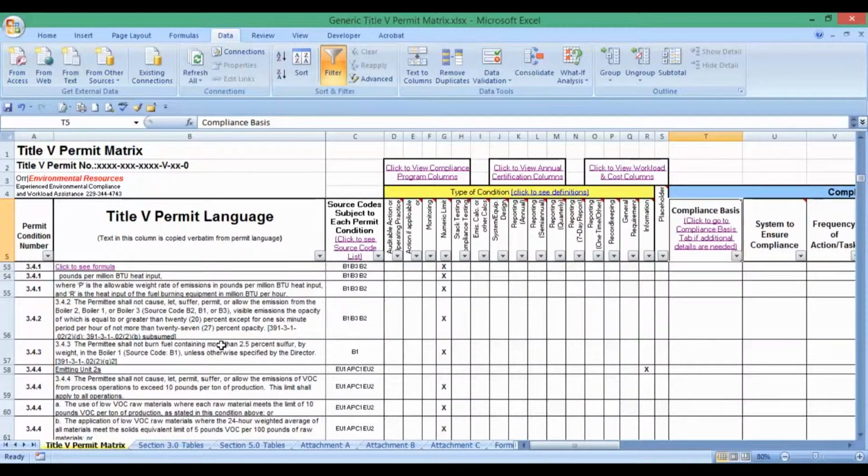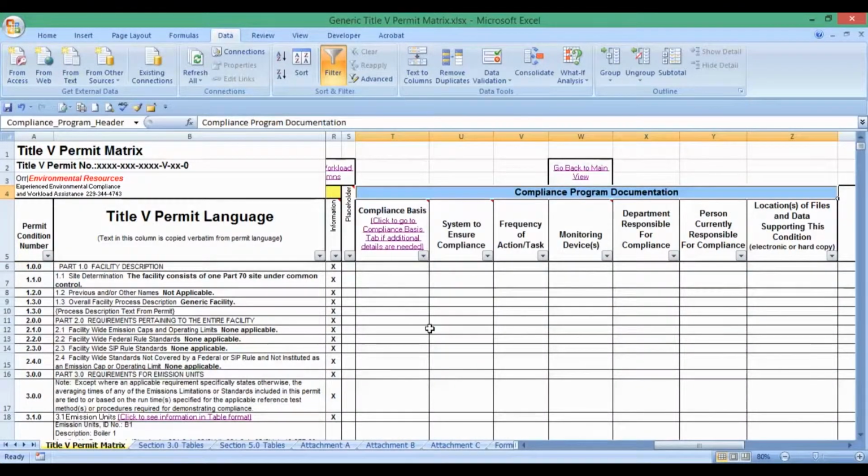So this is a permit matrix, and the primary aspect is that once the permit language is copied and pasted and you have additional columns to help you filter and find information, it is an excellent reference tool to better understand your permit and get the information you need quickly from it. Also, once that's done, you have a framework that you can use to do other very important things like compliance program documentation.